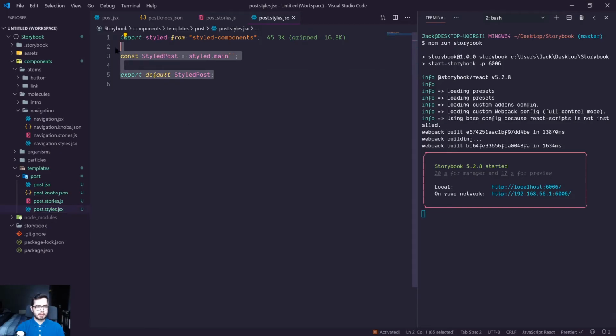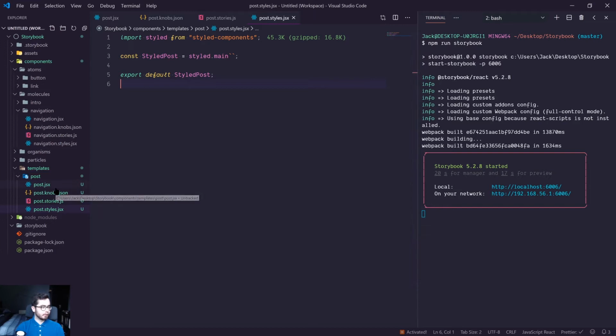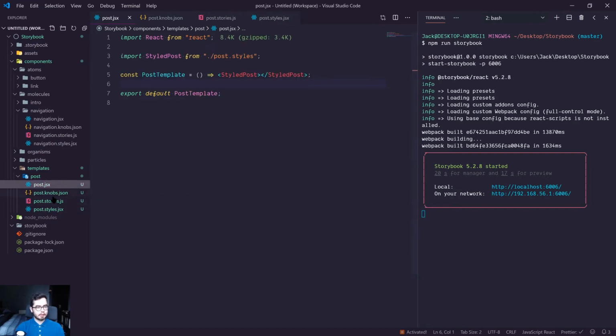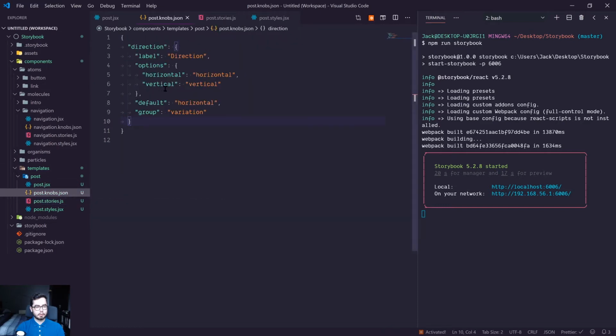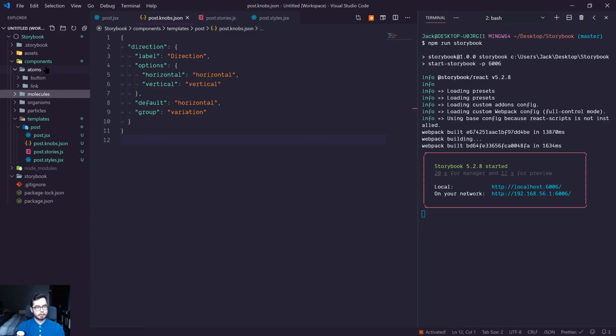So we've got our style.main, and we're importing that to our post component. And then within our story, we are importing the post template as an example post and using the title templates to group it with the name blog post to import into our Storybook environment. Now, we aren't using any knobs at the moment, but we will be setting those up in a moment using our knobs.json file. But this is just an old setup from the navigation knobs, but we'll be using our own context information within here.